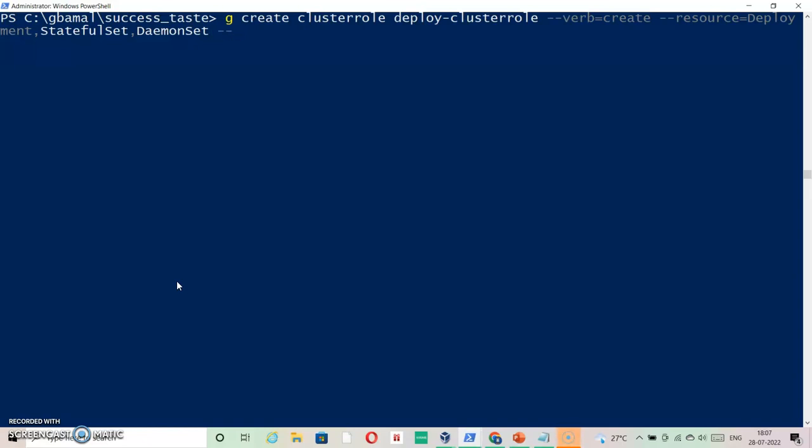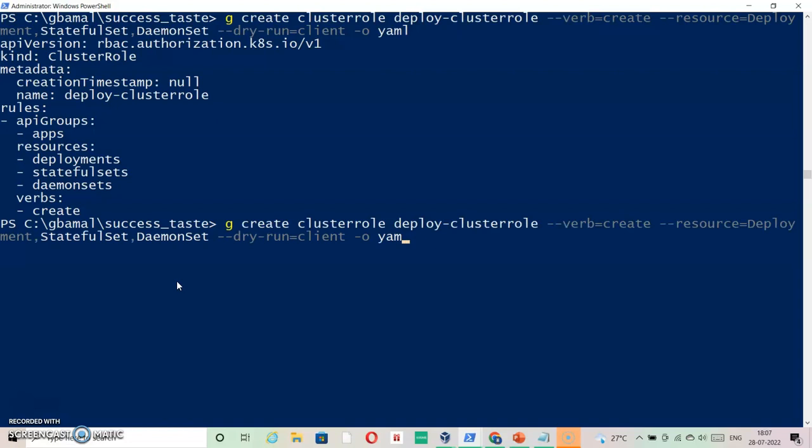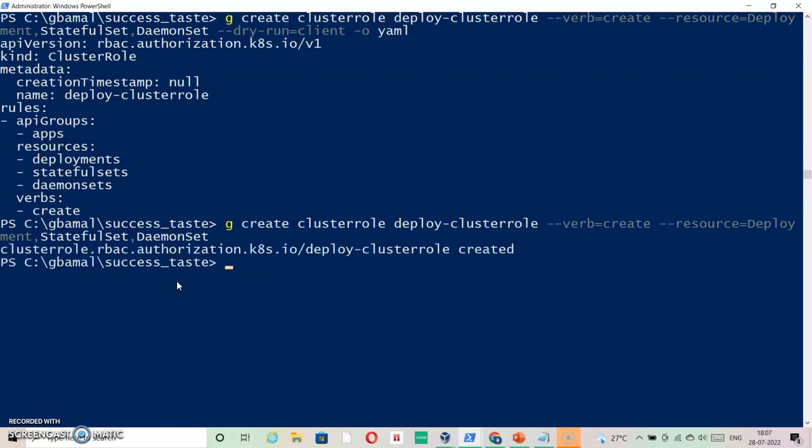Let's just check whether our command is going to create the right information or not. With -o yaml, as we can see, deployments, statefulsets, and daemonsets are being defined as resources. I was only concerned about that. So let me just create it now. Okay, the cluster role has been created.